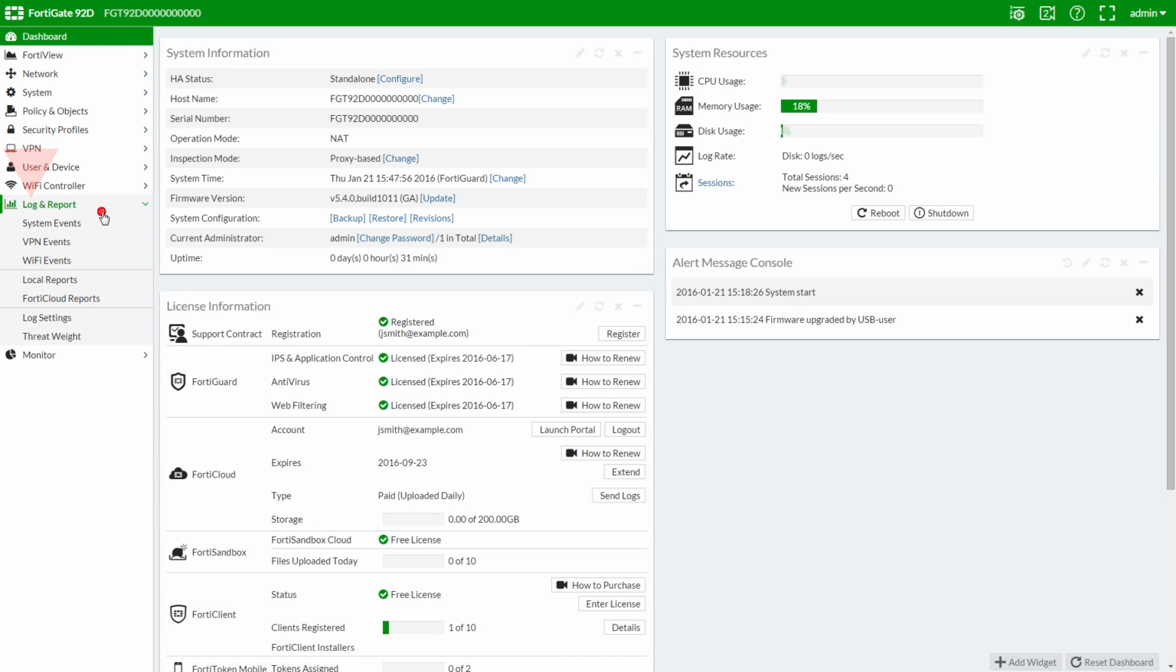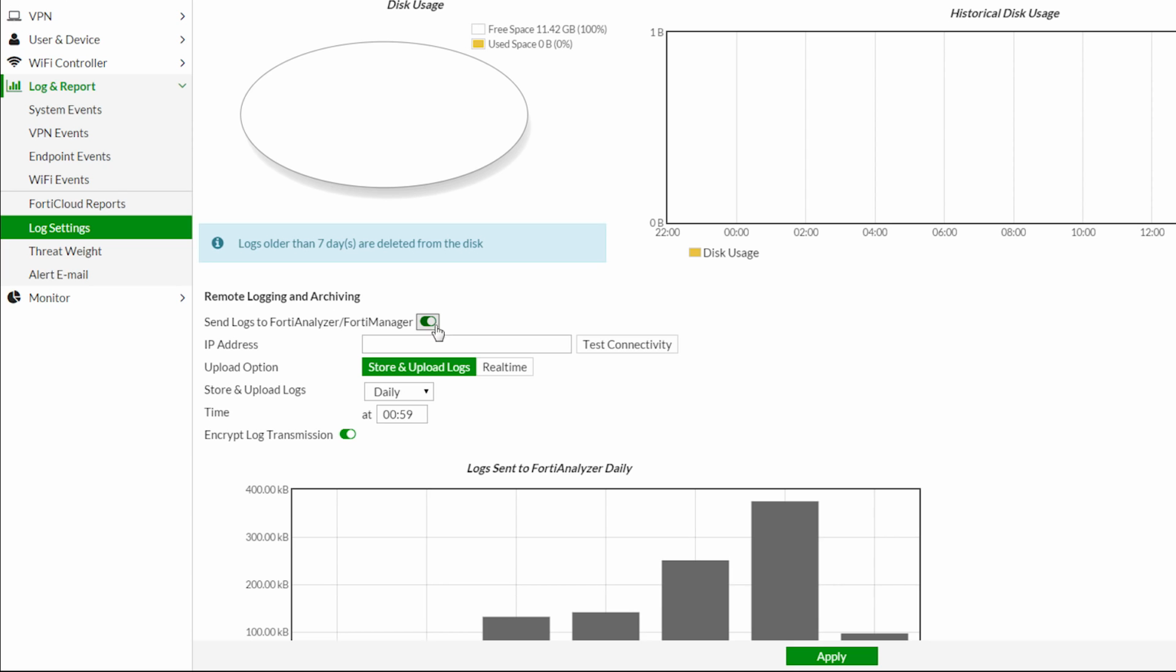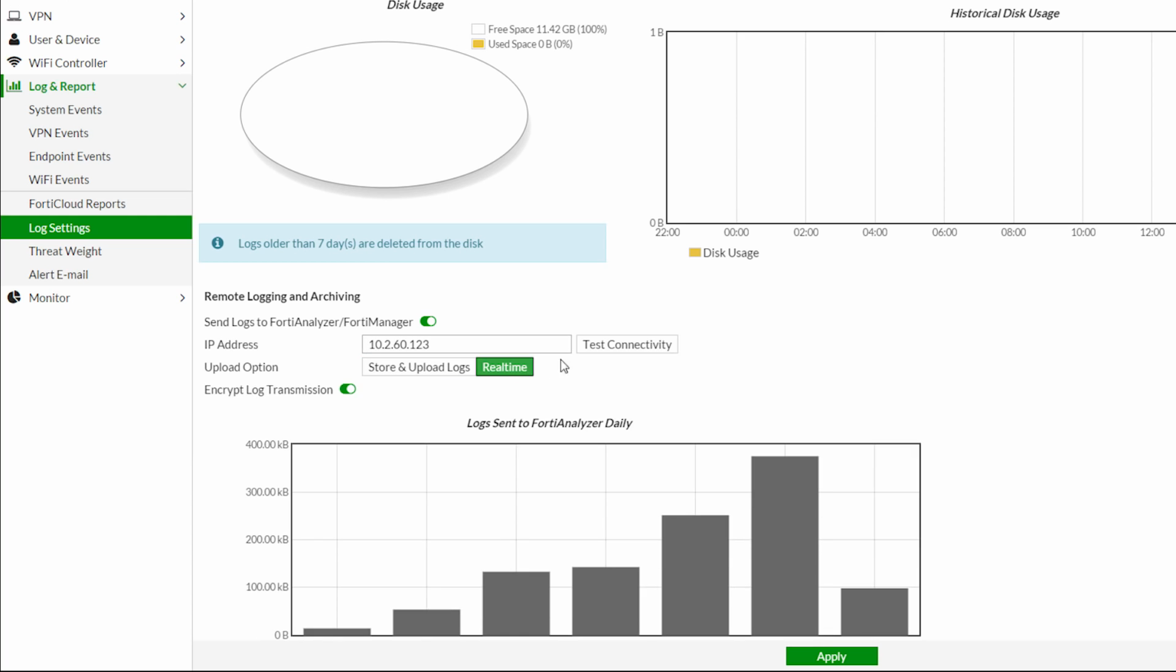Login, reports, log settings. Since we have more resources on our FortiAnalyzer than this FortiGate, let's disable local reporting on the 92D so we don't use up resources unnecessarily. Enter the IP of the FortiAnalyzer, and we'll select real-time so we can show some example data sooner.